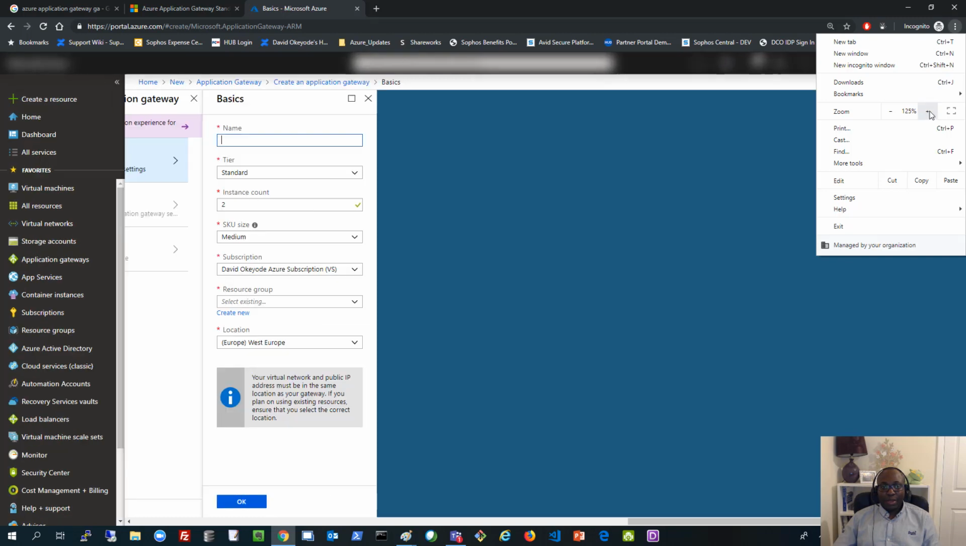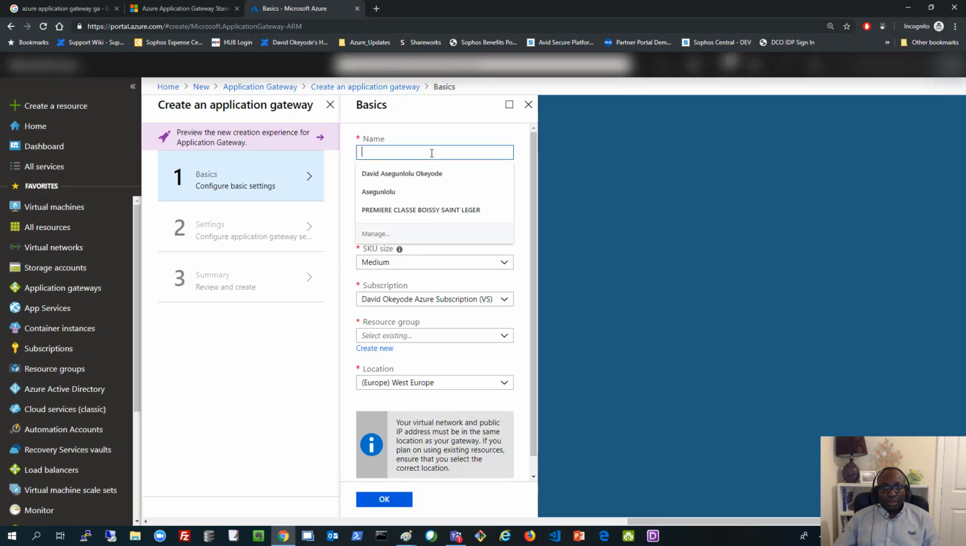I'll just make this a bit bigger so you can see the screen. So I'll call this West Europe Application Gateway 01. So here's the tier that I was talking about. We can select standard, standard v2, WAF, WAF v2. We'll come to this later. Just a few moments, we'll come back to this.